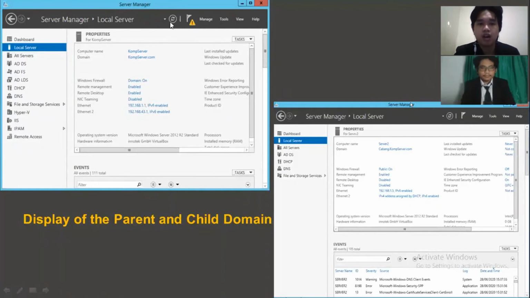And next is the server manager. As you can see, there are two server managers. The first is the server manager of our parent domain, and the second is the server manager for our child domain. Our parent domain is computerserver.com, our main server, so every client and host will be attached to this server. And the second server is cabang.computerserver.com, our second server. So this server is our parent domain and this is our child domain.